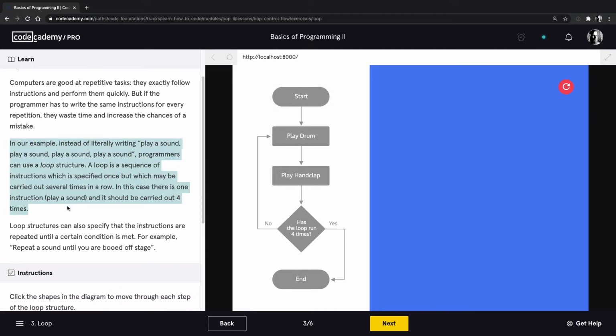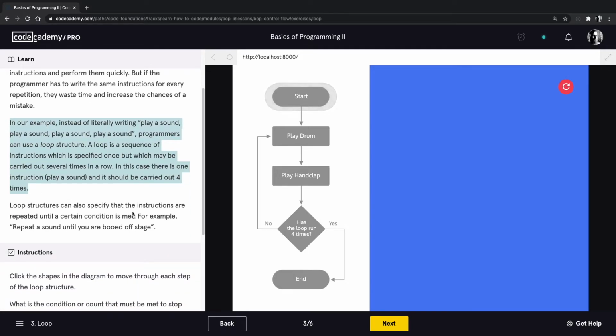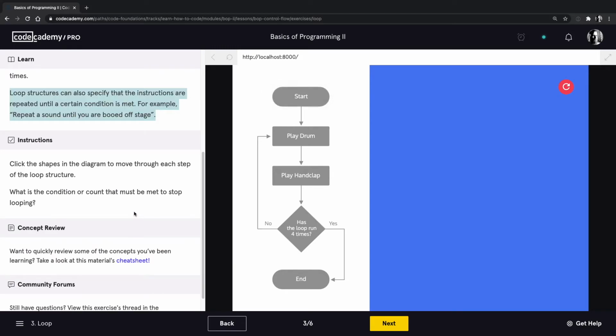In our example, instead of literally writing, play a sound, play a sound, play a sound, play a sound, programmers can use a loop structure. A loop is a sequence of instructions which is specified once but which may be carried out several times in a row. In this case, there is one instruction, play a sound, and it should be carried out 4 times. Loop structures can also specify that the instructions are repeated until a certain condition is met. For example, repeat a sound until you are booted off stage.